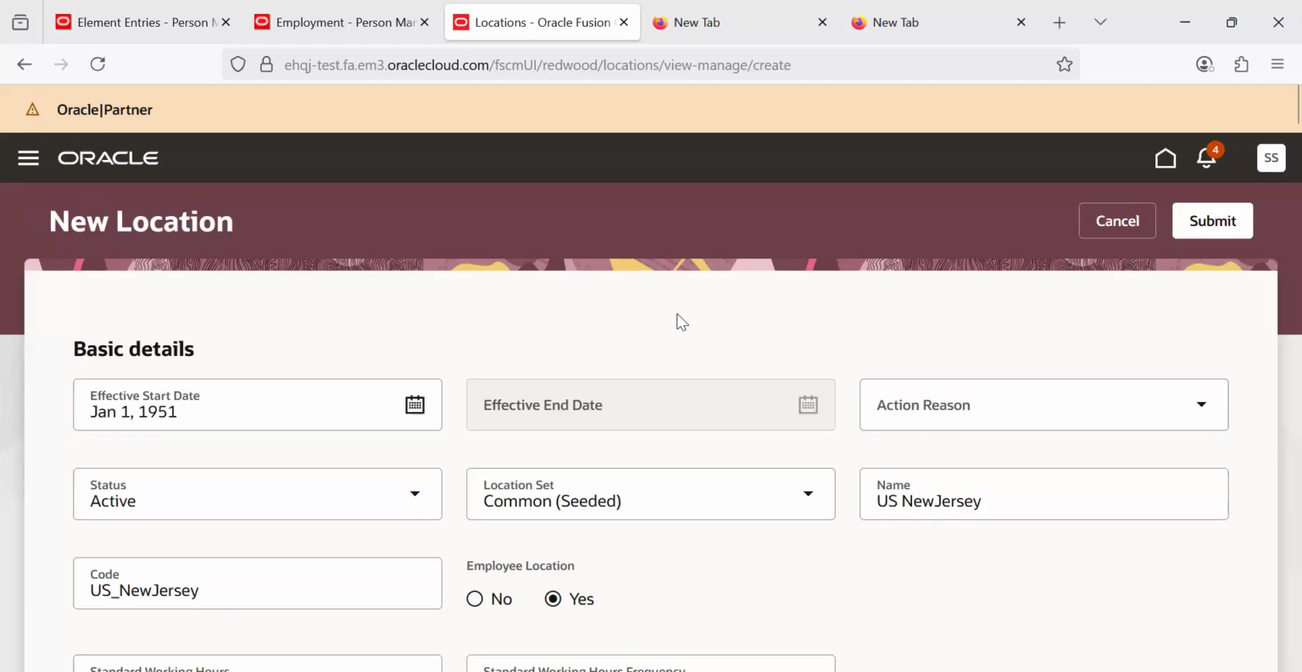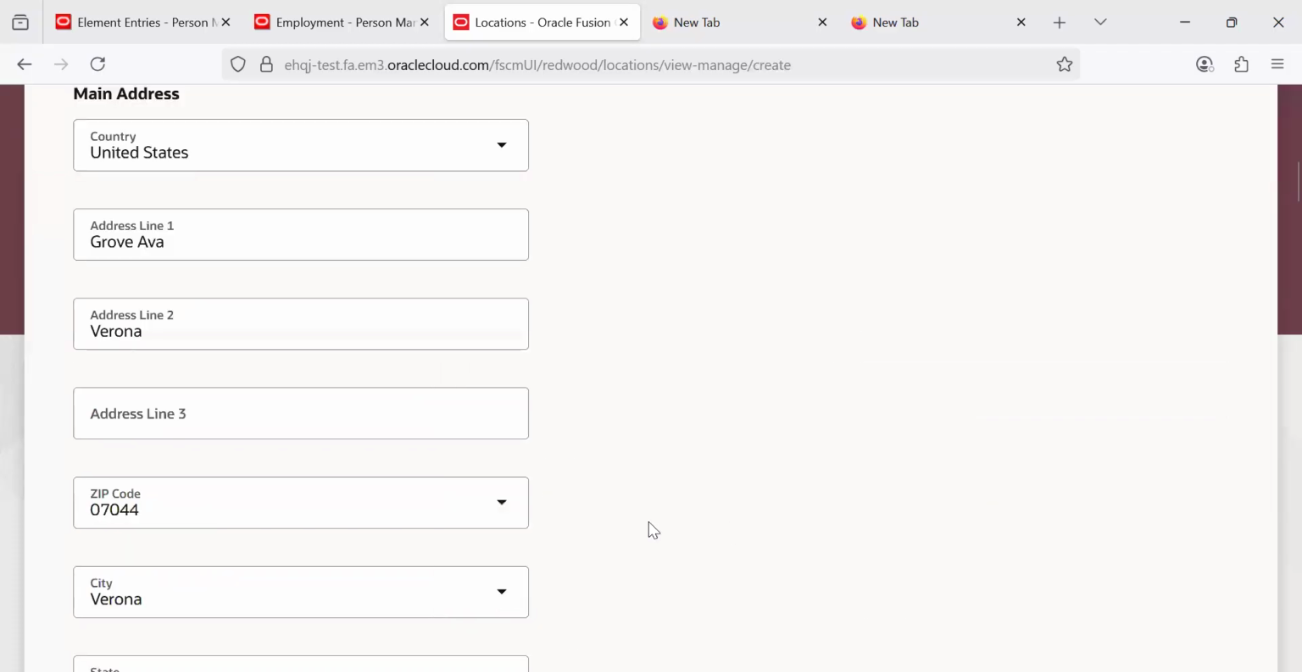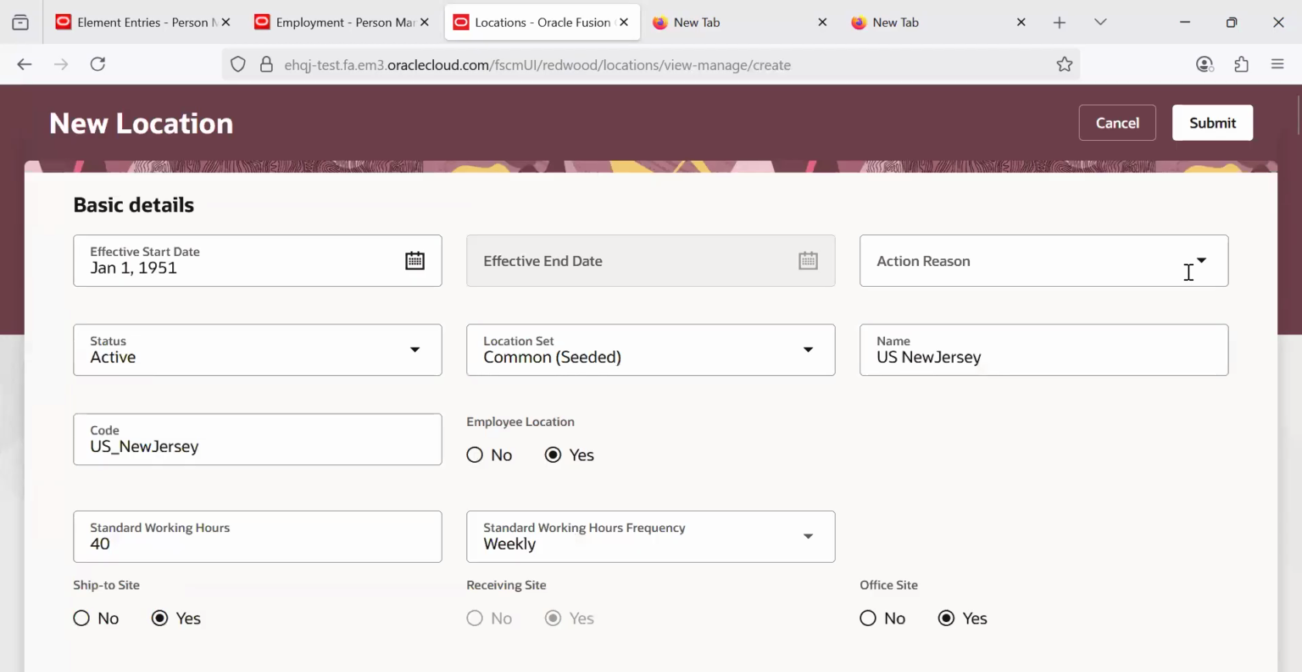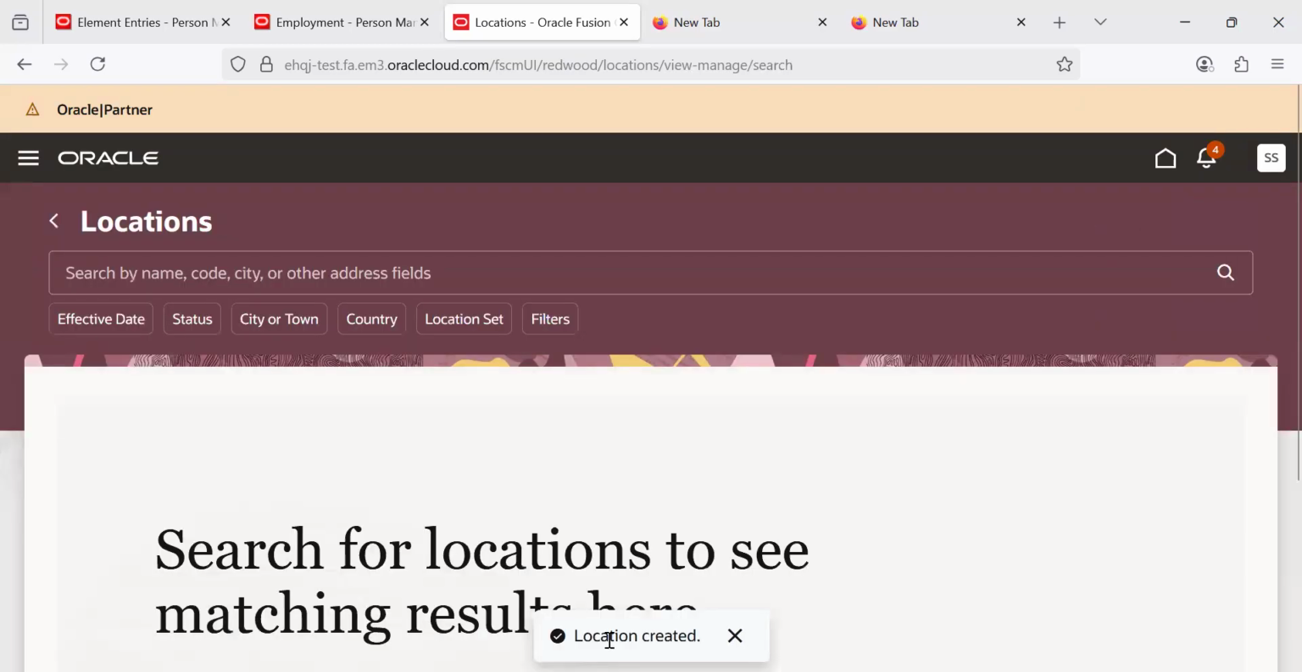So now, whatever the business requirement is, I have entered that successfully. Now I am submitting the location details. Just I have selected the location code. Click on submit. If any mandatory fields are missing, automatically the system will throw the error also. But now the location is created successfully because we have added all the location details.